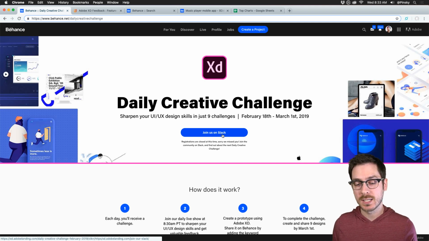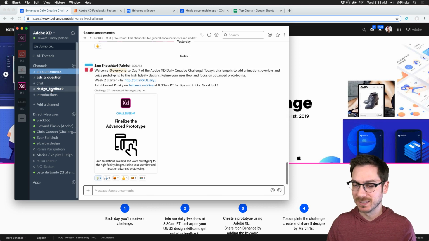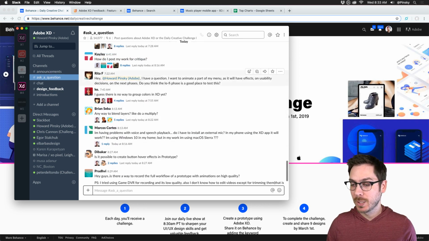And just out of curiosity, is there another application that you all prefer over Slack? Maybe we'll explore something else in the future. But for now, we're definitely on Slack. There's a lot of people in here. You can ask questions, and I was jumping in on some of these feature requests this morning, ways to group colors, blend modes, that sort of thing.